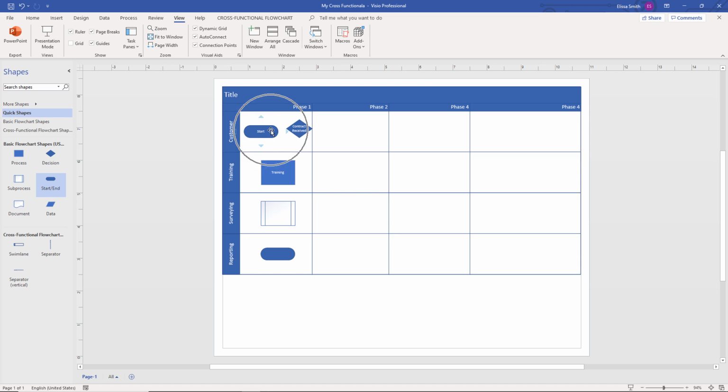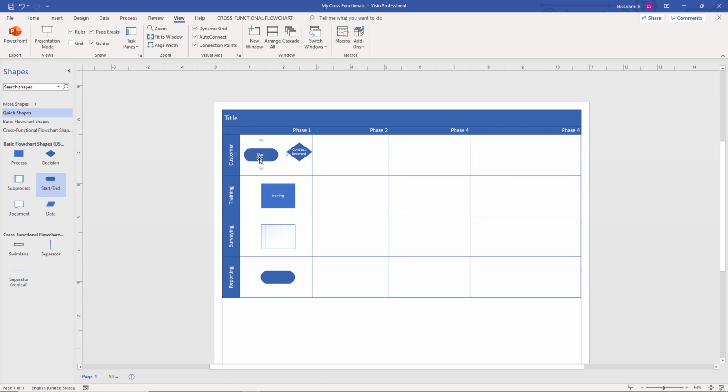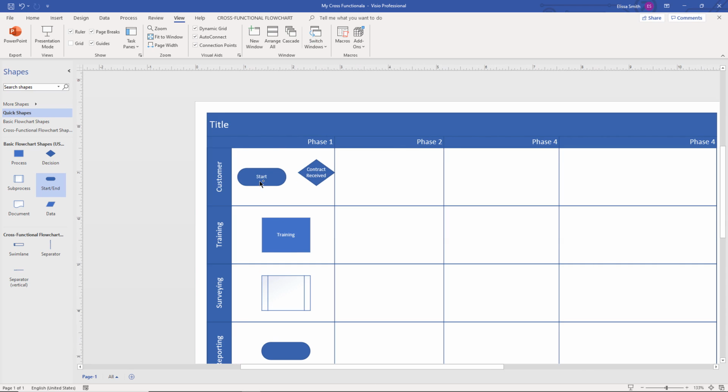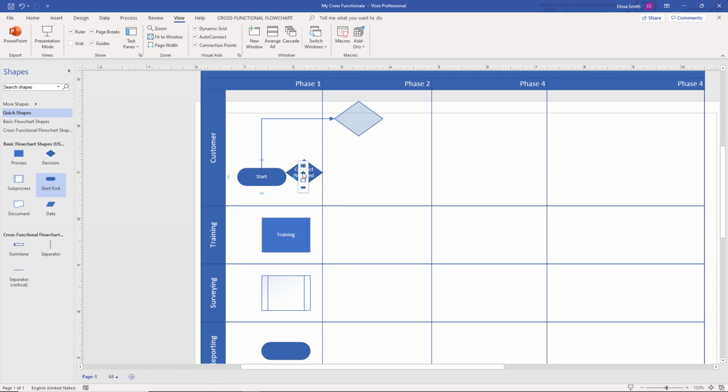So in this case, I've gone to my start. Let me kind of zoom in on this one a little bit, so it's easier to see. And as I hover over the shape, I see those four arrows. If I come to the one next to the shape I want to connect to and click on that shape, you'll notice that it automatically will create that shape for me. In this case, that's not what I want.